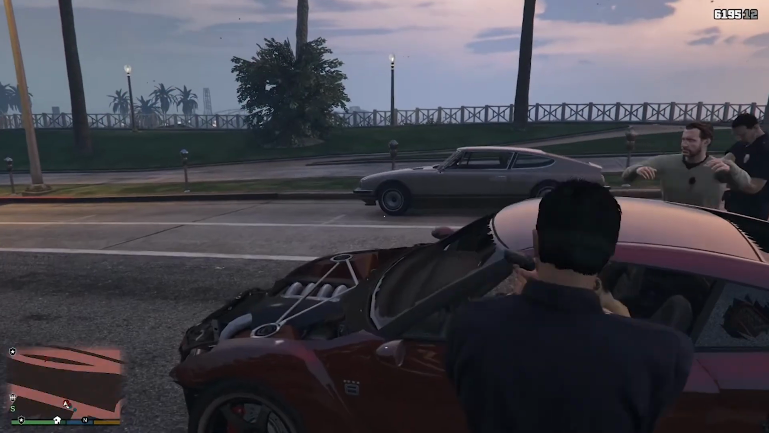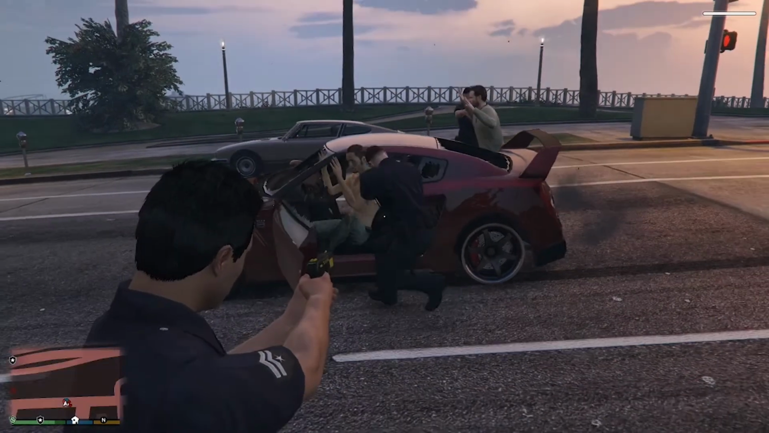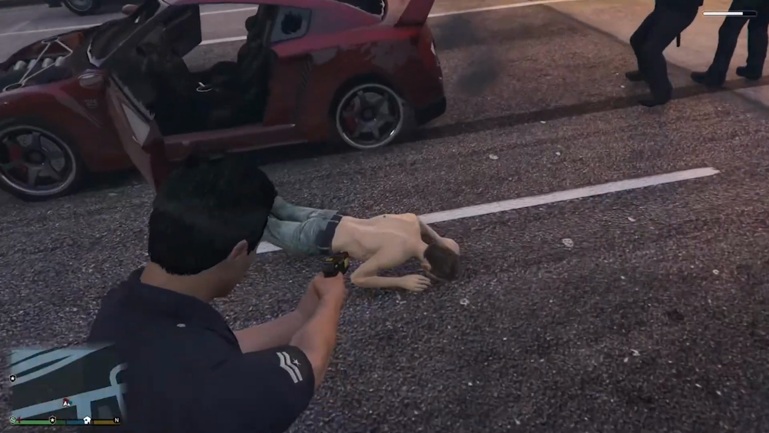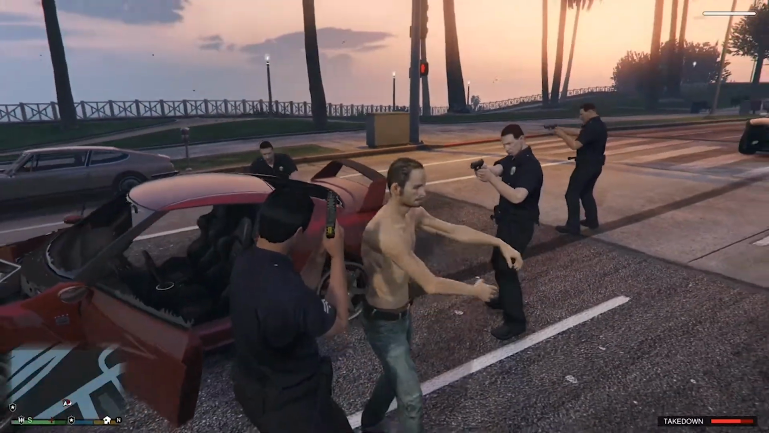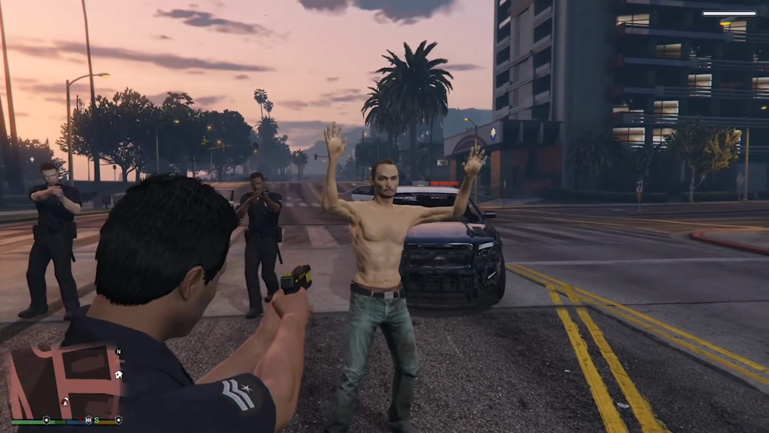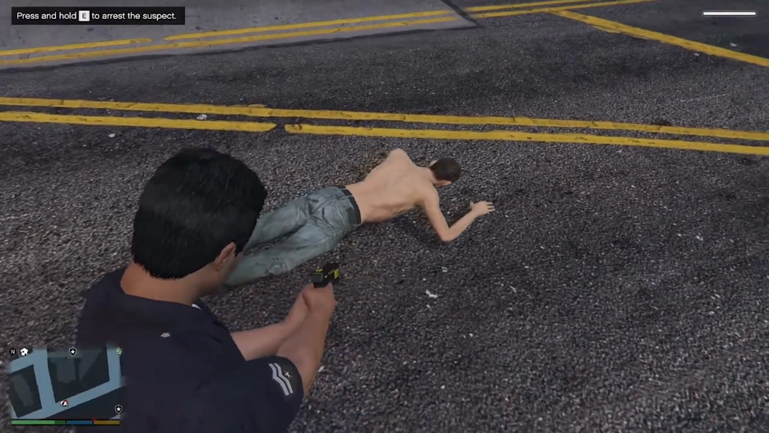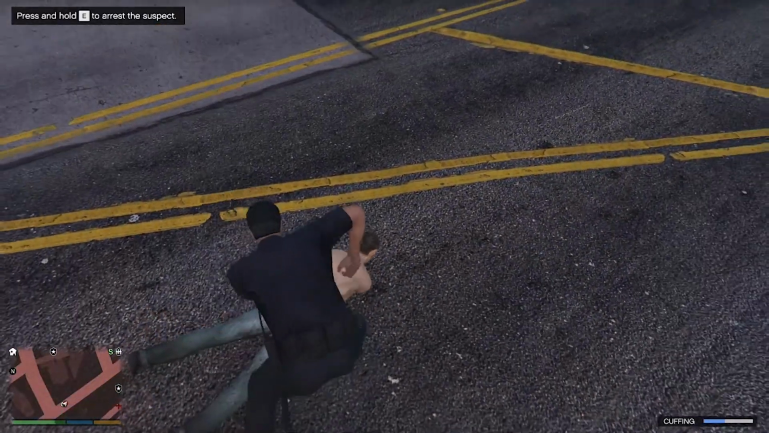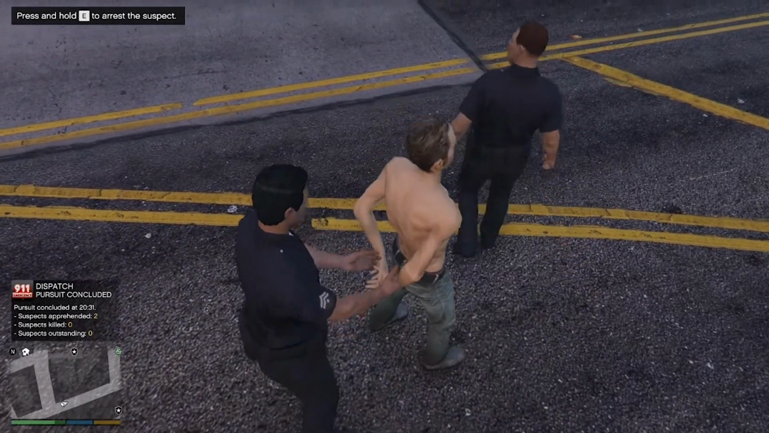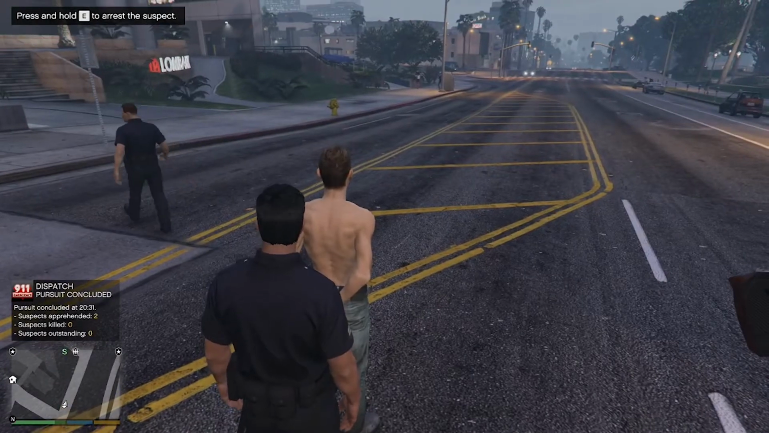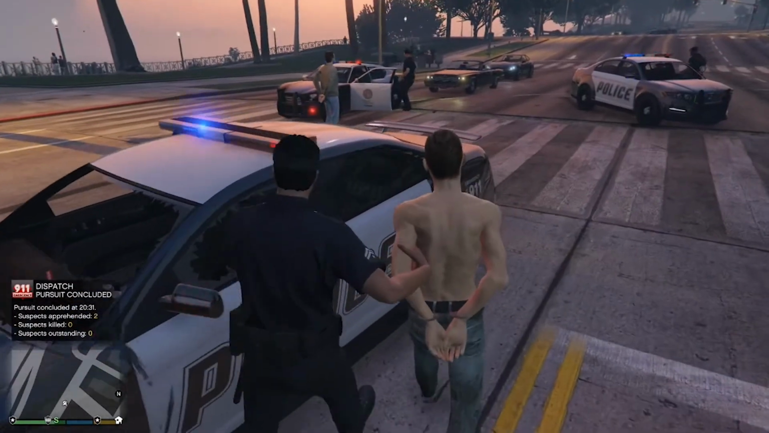So he doesn't want to get out. So hold on, let me. There we go. So now he's getting detained real quick. There we go. Okay, so it's a little glitchy at first, but you'll kind of have to just get used to it. And you just hold E, arrest him, and then we take him to jail, or we can get somebody to come and get him. But for now, I'm going to just put him in the back of this cop car here.